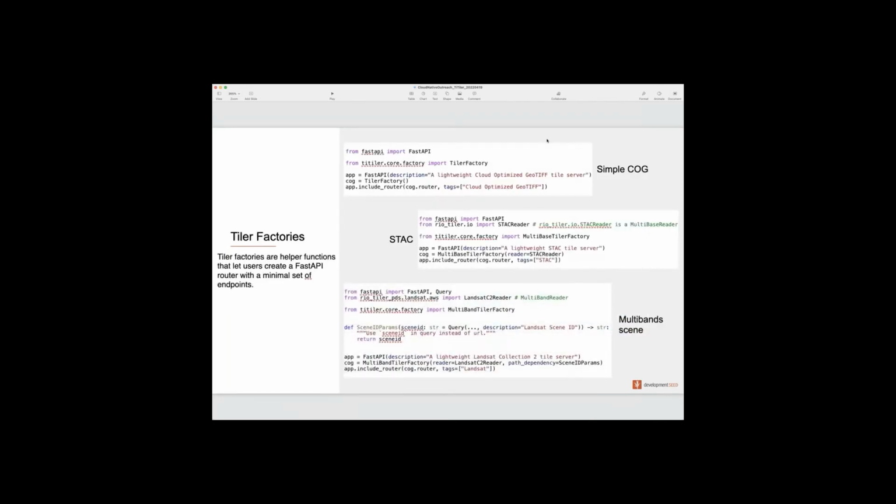So again, TiTiler supports different types of files and inputs: Cloud Optimized GeoTIFFs, STAC, mosaics, and also the kind of case where you store each band of a scene in a different Cloud Optimized GeoTIFF. Natively you can work with that with TiTiler. It knows how to work with that. And so you can really create your own application using TiTiler classes and customize the classes to do whatever you want. If you don't want, for example, the input to be the URL of your file for the endpoints, you can customize by creating specific query parameters to be passed to each endpoint.